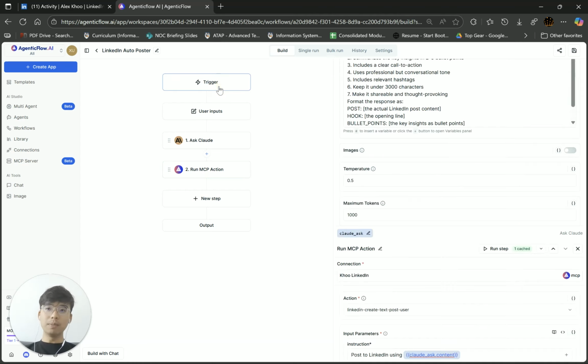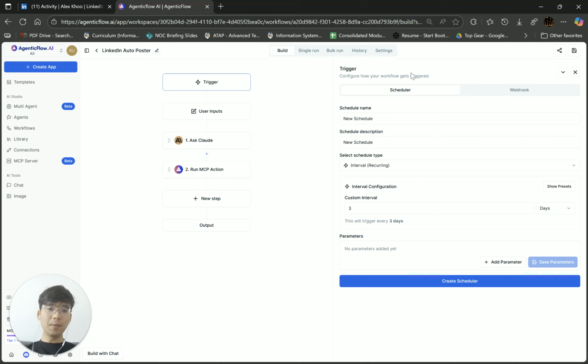So we'll head over to trigger. And then from here you can see scheduler. So we have to create a new schedule. So for the sake of this demonstration, I'll just create the schedule such that this workflow posts every 90 minutes. So I'll just call it 90 minutes.